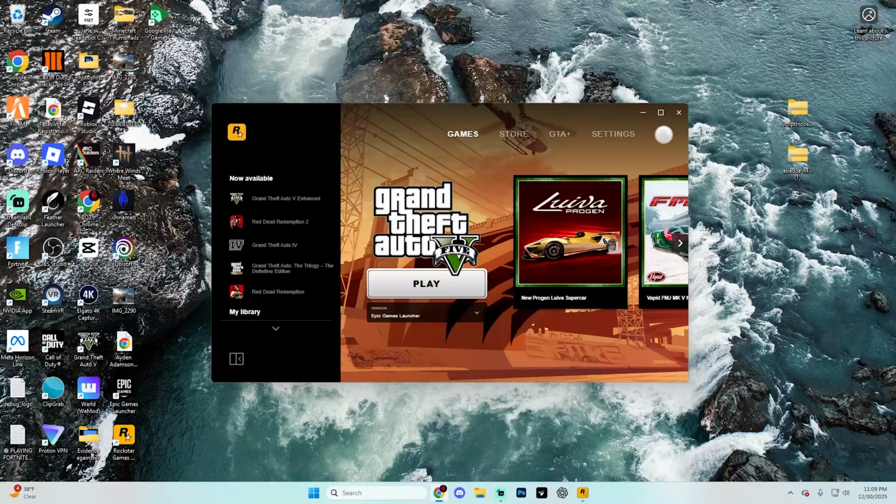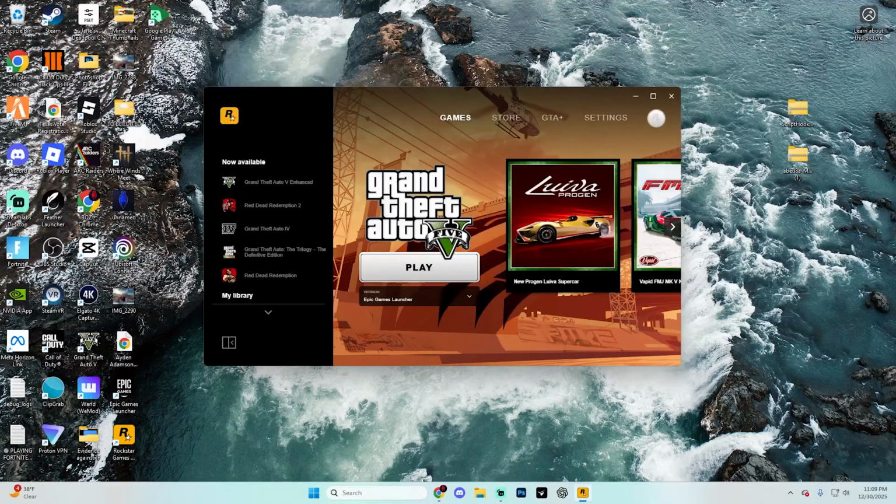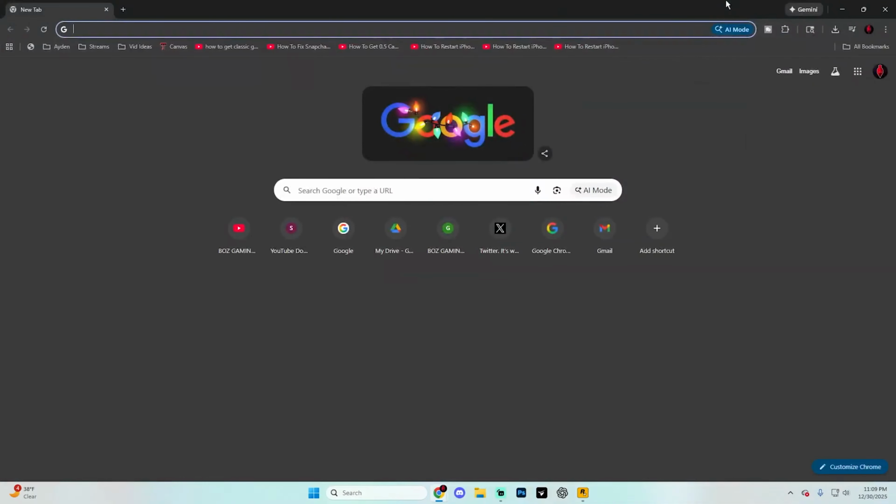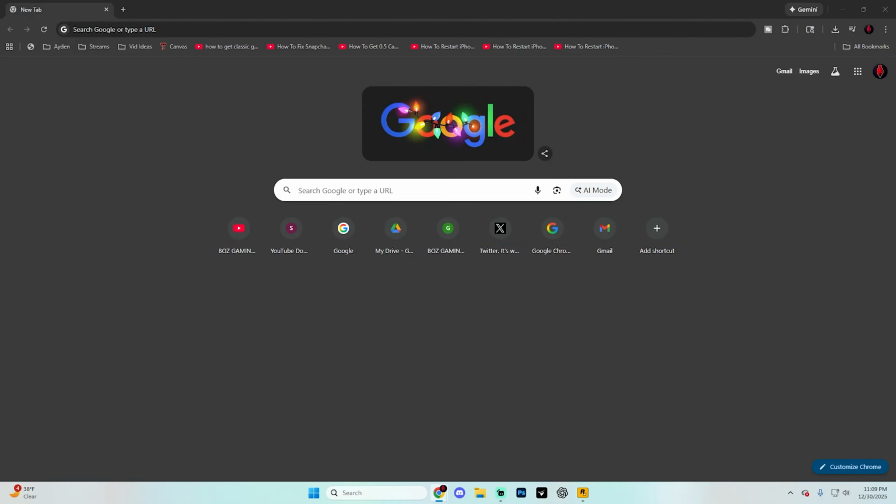Now, modding GTA 5 is actually super easy and it lets you add things like real cars, scripts, and graphic enhancements. And if you want to start modding GTA 5, just follow along step by step. The first thing you're going to want to do is exit out of GTA 5 if you have it open and open up a web browser of your choice. I'm using Google Chrome for this, but you could use whatever you'd like.